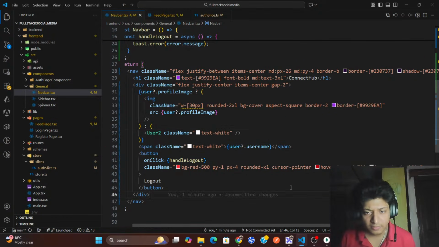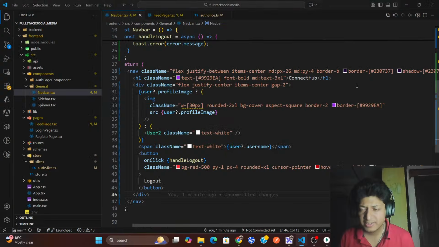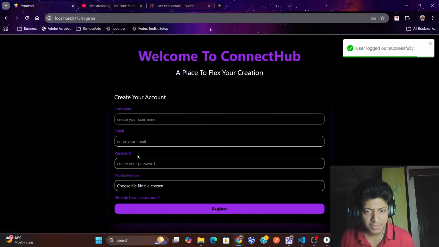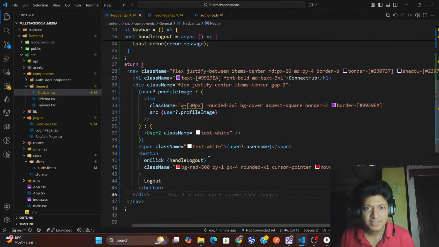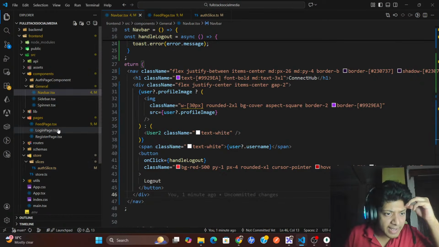HTTP. Okay, just a second. Okay, this happened. Navbar is done. Now, but there's an issue with my register page. When I'm doing this, I'm getting this. Did I mess up somewhere? Where's my app?